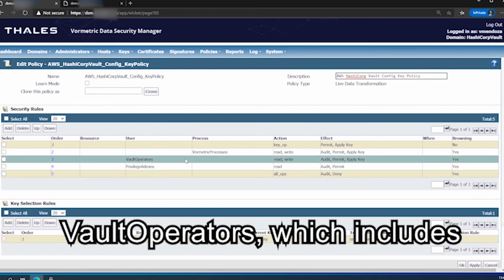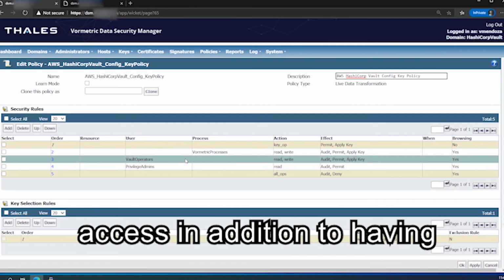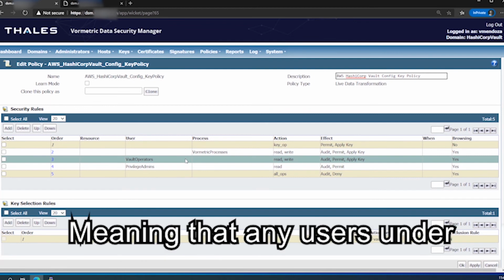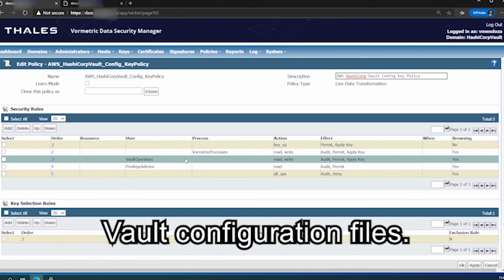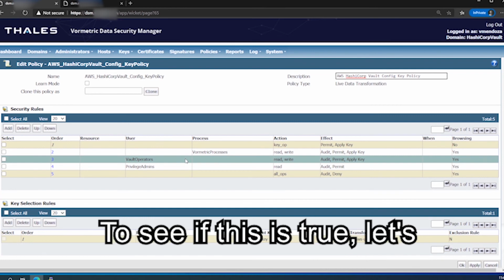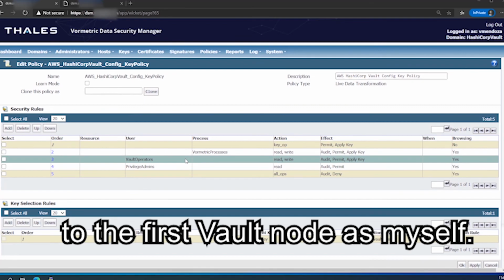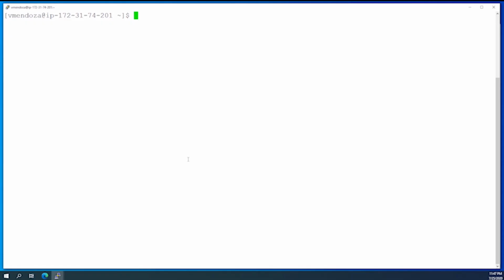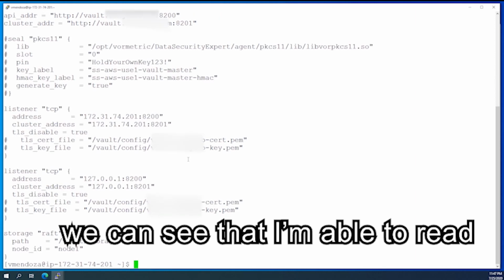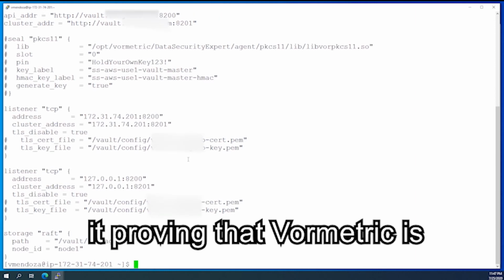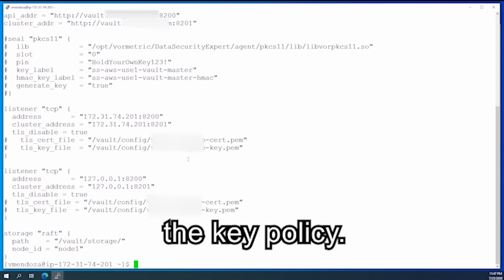The rule above shows the Vault operators, which includes me, having both read and write access in addition to having the apply key effect, meaning that any users under this user set have access to read and make changes to the Vault configuration files. To see if this is true, let's switch over to another window where I've directly logged into the first Vault node as myself. Now if I try to cat the same config file from here, we can see that I'm able to read it, proving that Vormetric is transparently encrypting and decrypting my data and only authorizing access based on the key policy.